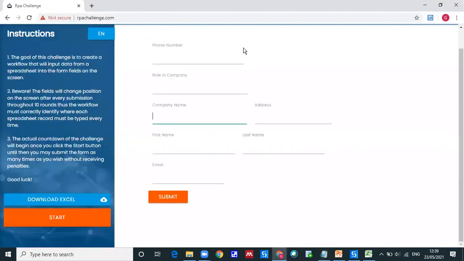Now I want to tell you about the phone number here. This is the field. Here I am supposed to write a phone number. This is the phone number. What is the anchor for this? Phone number.